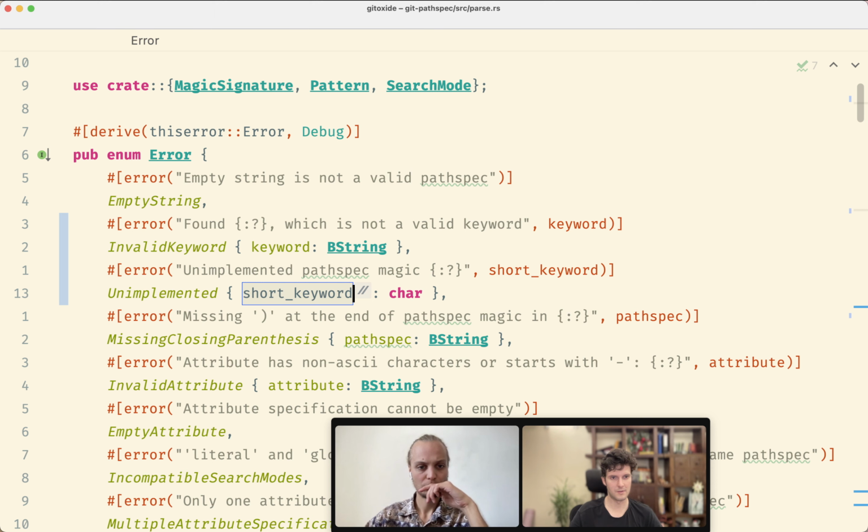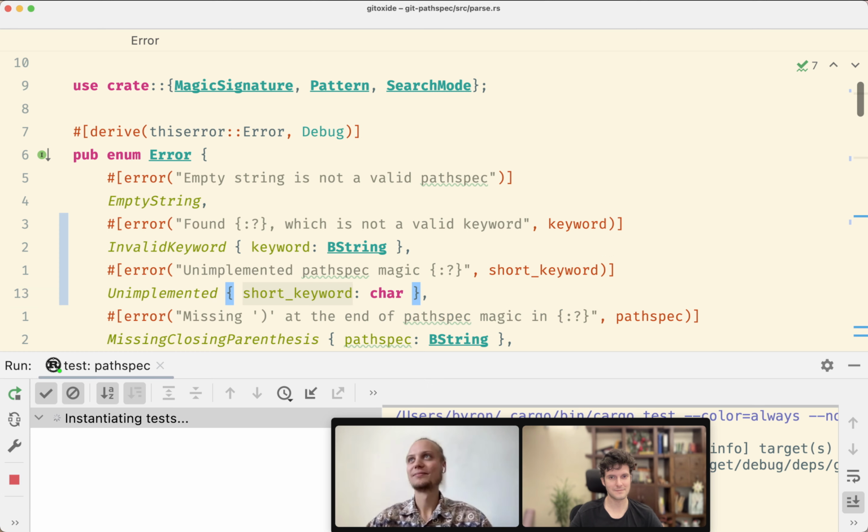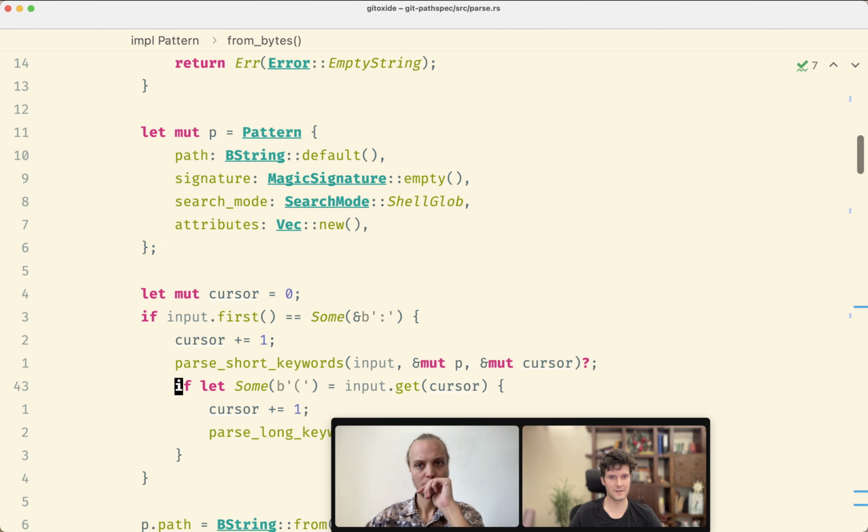Short keyword, keyword. What do they call it? It's like key character, key prefix, key. Short keyword. Short magic and long magic. Yeah. Keyword. I mean, it's the short keyword, and it just happens to be one character, so I guess it's as good as it gets. Okay. That seemed to have worked. And the rest, on a quick glance, seems to be good.